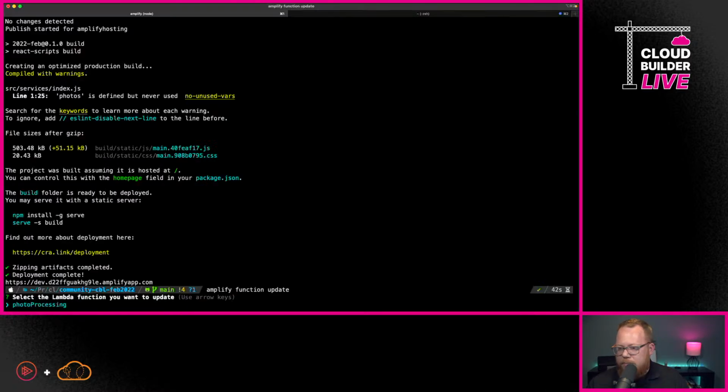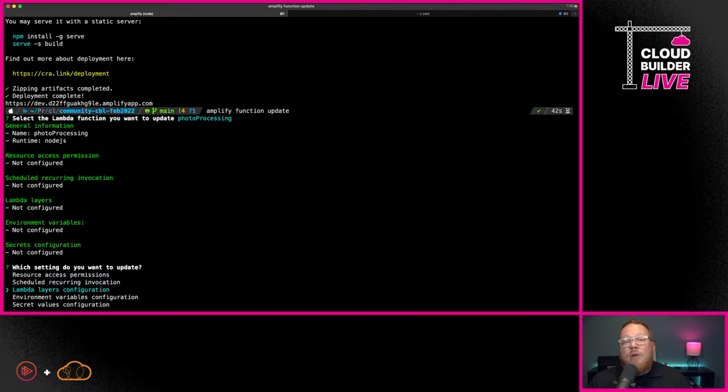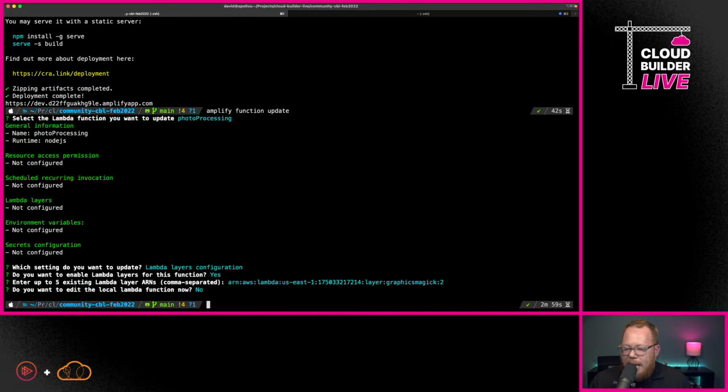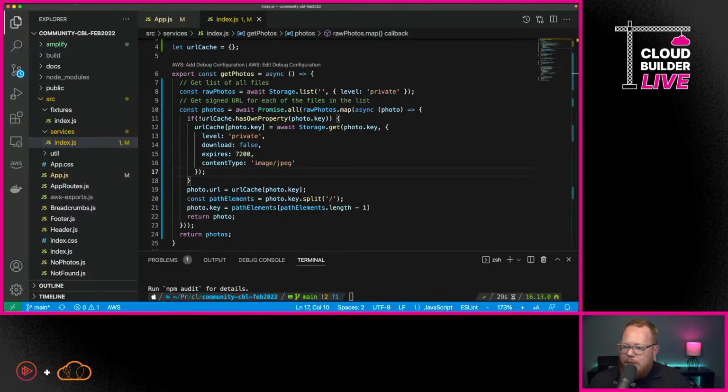and I want to go ahead now and select that my function is the one I want to update, and I want to go to Lambda layers configuration. And I want to say that, yes, I want to enable Lambda layers. And here is the identifier for that particular Lambda layer that I want to add. And it asks, do I want to edit the function now? No, we'll get there in just a second. I want to go ahead and get this in place. So what we've done is we've just added a capability to our Lambda function so that in a minute, we can write some custom code that will generate a thumbnail for our image. Okay, so now that that's in place, let's head back over into our application.